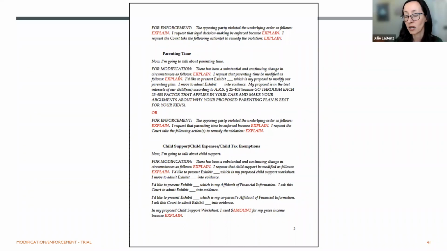And then you can talk about what your requested changes are and why it's in the best interest of your children. Regarding enforcement, you could present the underlying order or decree and then explain how the opposing party violated the order, present any exhibits to prove your case, and then tell the court exactly what you want the court to do to remedy that violation.